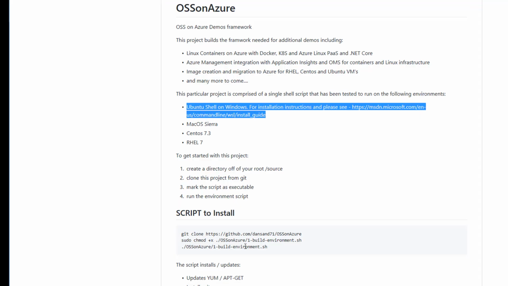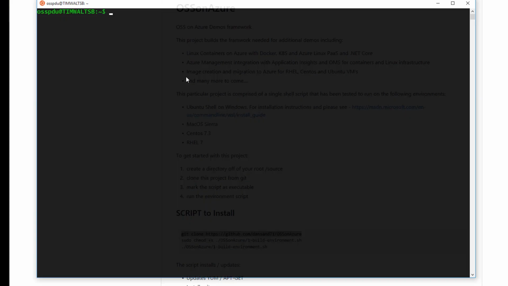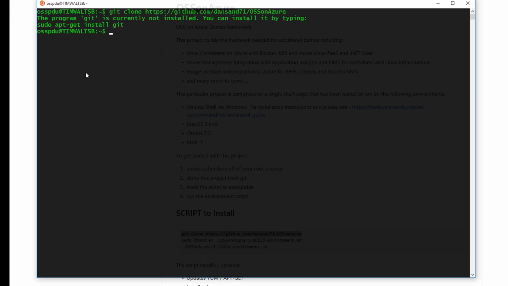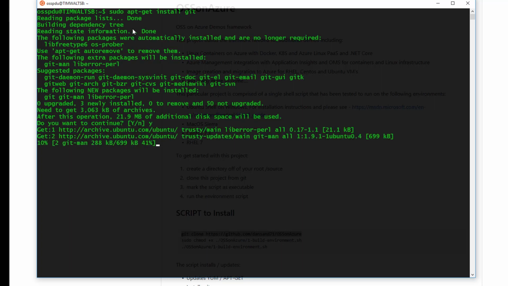Once the shell is running, run the scripts to do the install. The first command to run is the git clone. Copy the command, paste it into the shell, and run. In my case, on this new machine, Git is not installed. To install, all I need to do is run apt-get install git. Let's run. Most of you will already have Git installed, so this step won't be necessary.